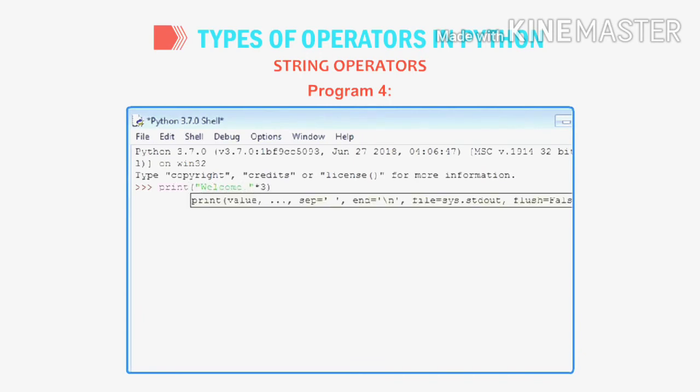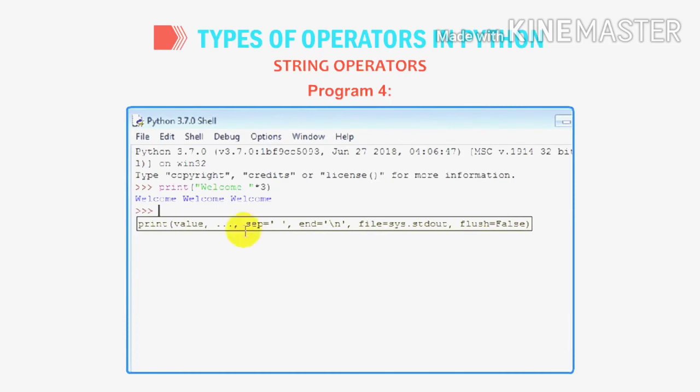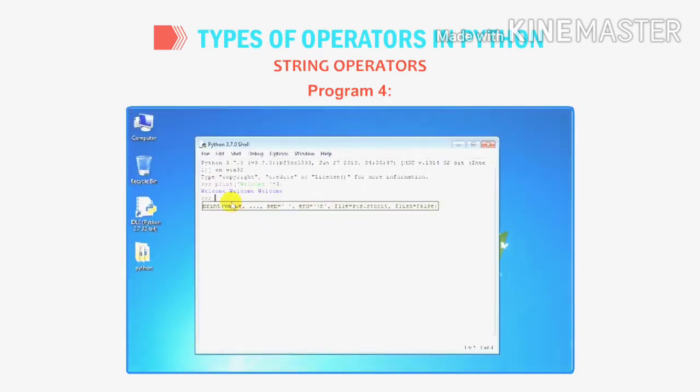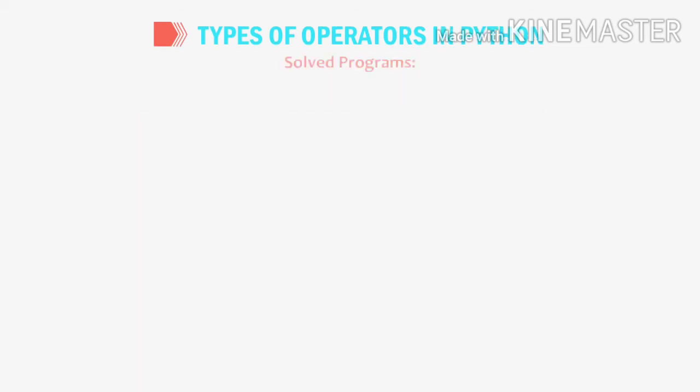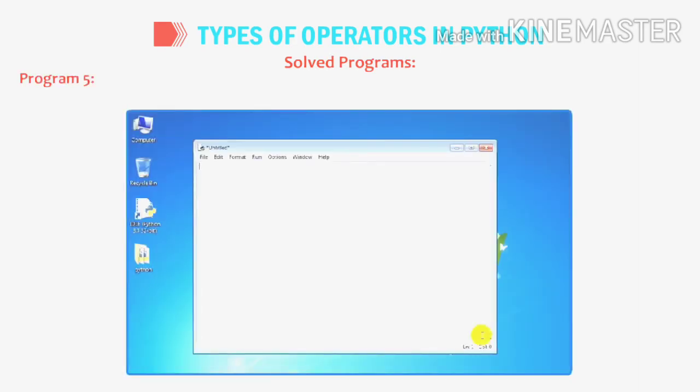Print "welcome" plus 3, or asterisk 3, that shows welcome, welcome, welcome. See? Guys, just follow how the program is working. I'm giving the double quote with the asterisk and the number. If you put 5, then you get the welcome value 5 times.